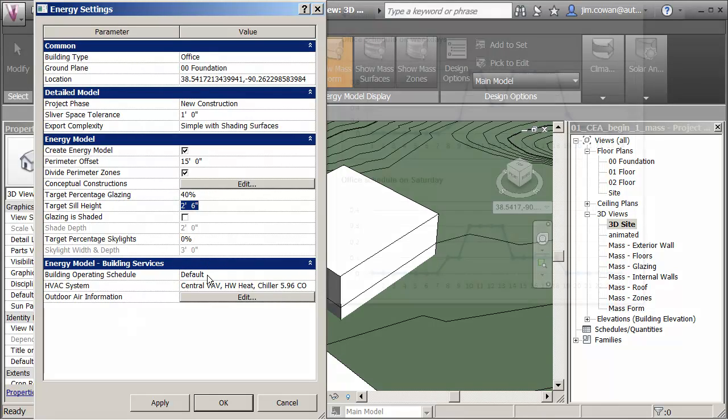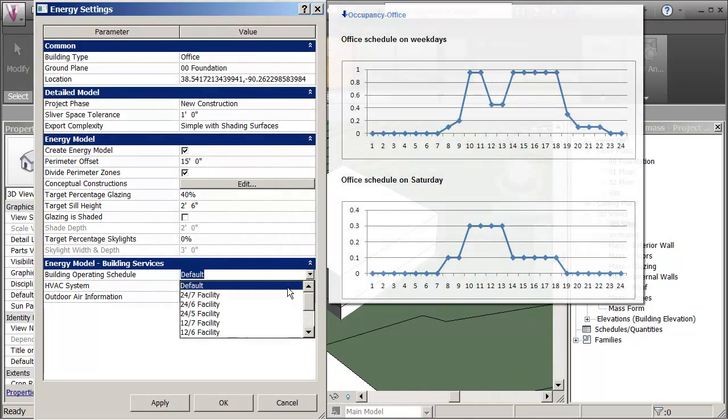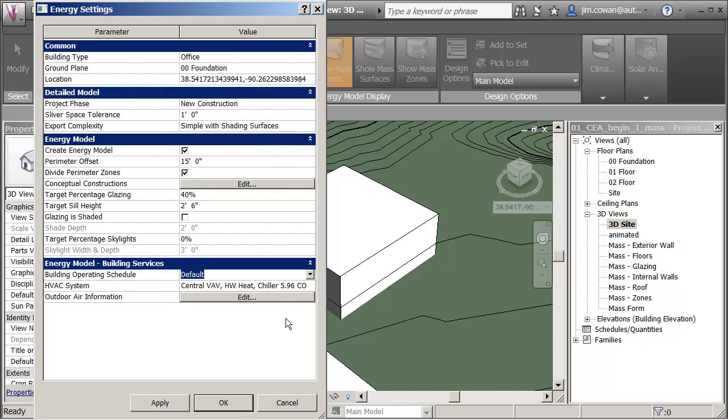Building operating schedule, I'm just going to bring up the value on the right hand side. When I said office, it assumed this kind of occupancy for the building. If I were to want to change that, I could come down here and actually change the value from the occupancy associated with the building type. I'm not going to change it, just wanted to show you that you could change it.